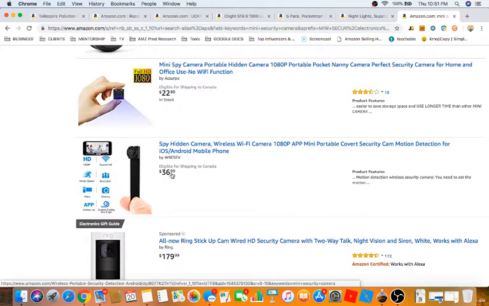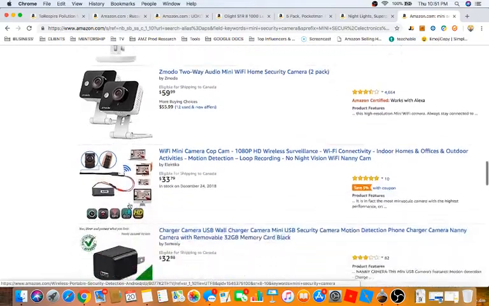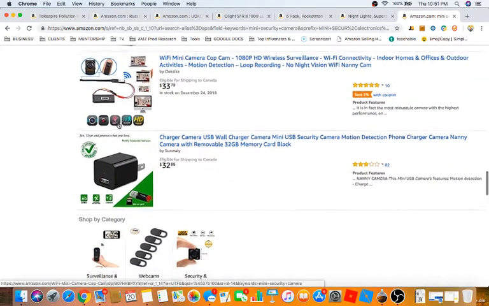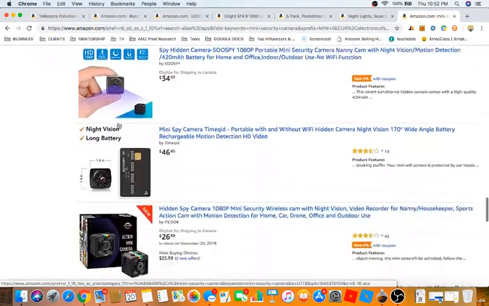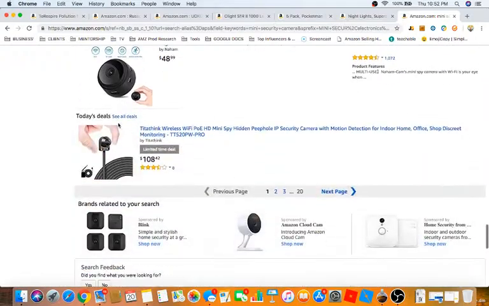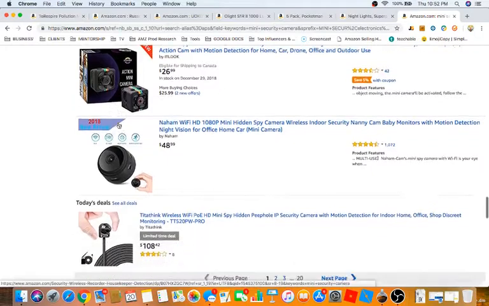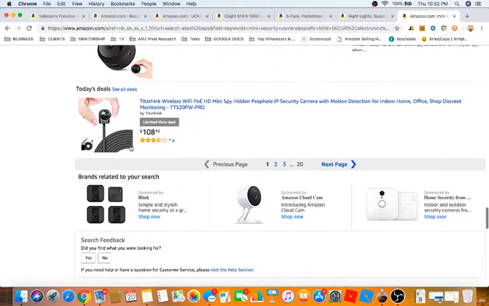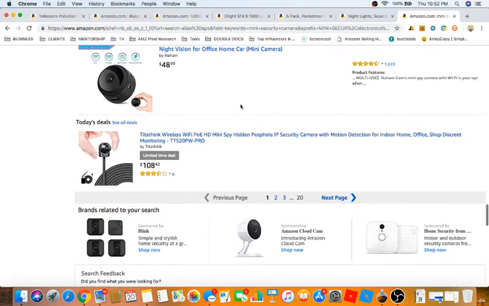There's the one right there. Kind of a spy, hidden camera. So only one on the page so far. There's another one, so that's two. $33.79. They have other variations: USB cameras, little block cameras. There's another one. Today's deal. This almost looks like those cameras that you stick down the drain.